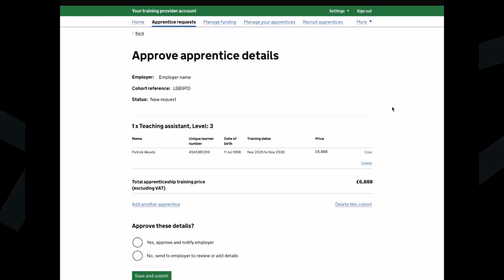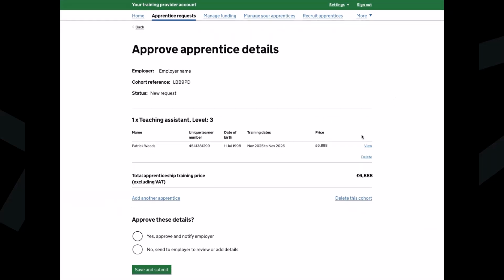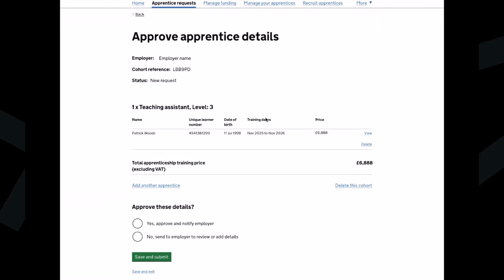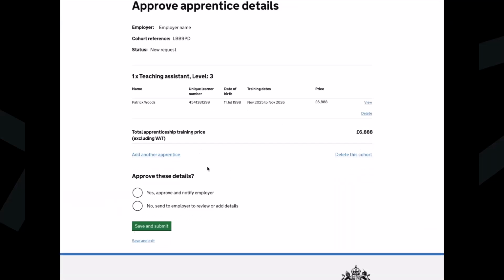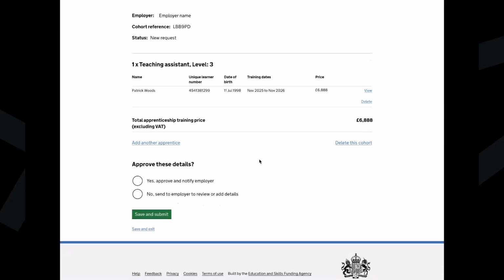And then once you've added in the RPL, you go onto the Approve Apprentice Details page. So there's been no updates to this, so it's the same as the manual page. You can see the employer name, the reference, all of the details that you've just pulled from the ILR. And then you've got the same options as before, so you can view, you can add another apprentice. If you click on Add Another Apprentice, you'll be asked to add either by the ILR, or you can add manual details depending on your preference. And you can also delete the cohort as well. So that's still similar functionality.